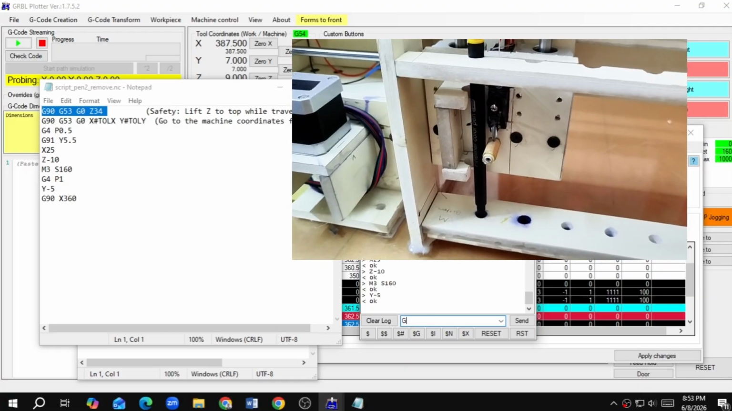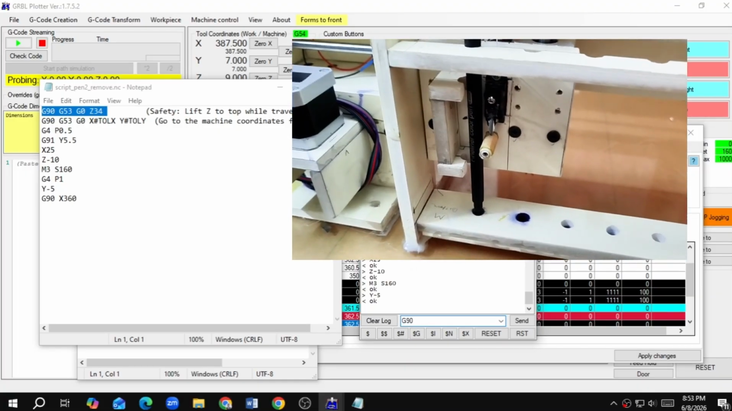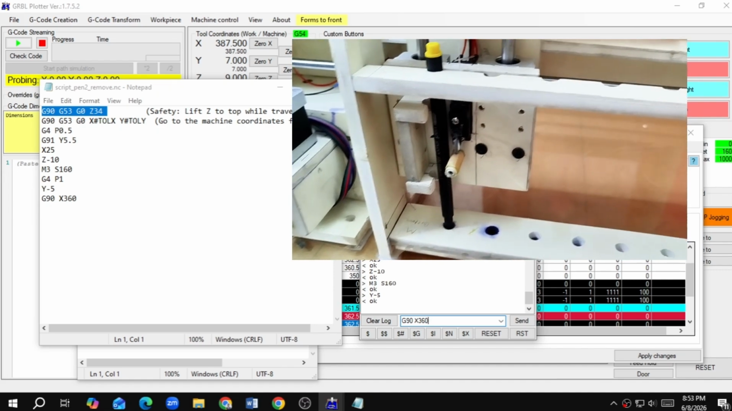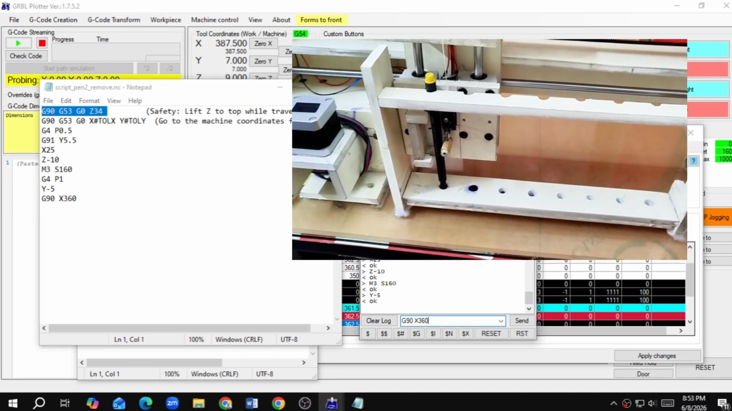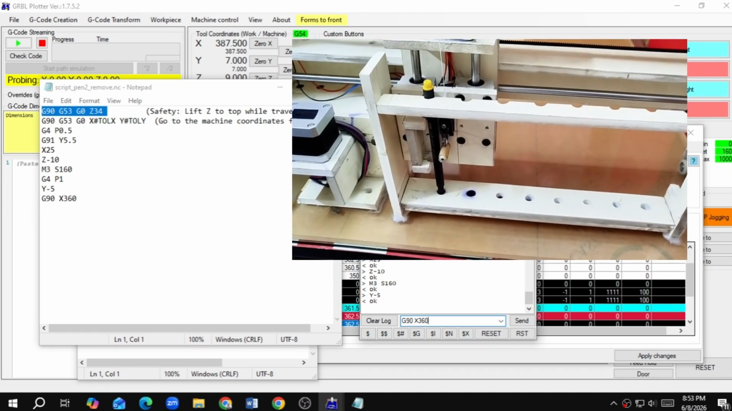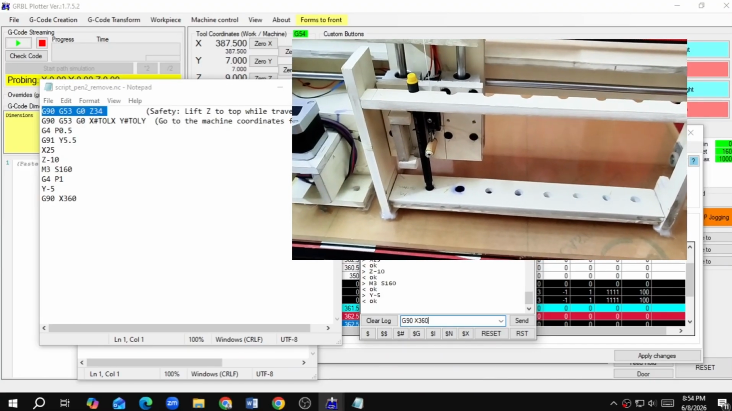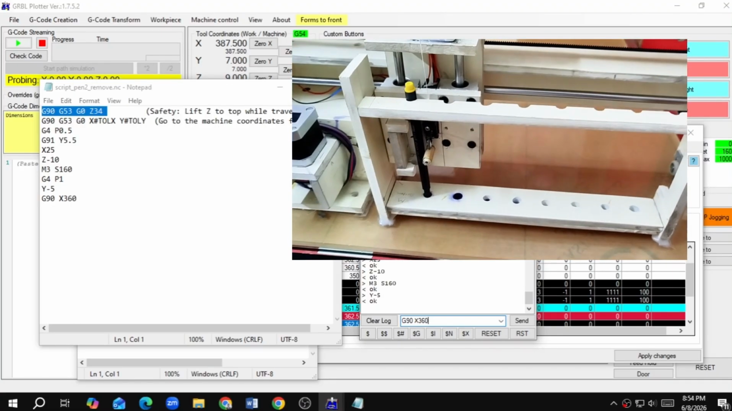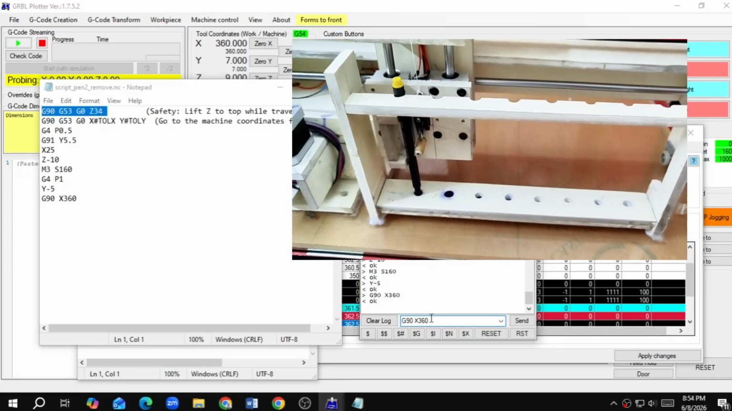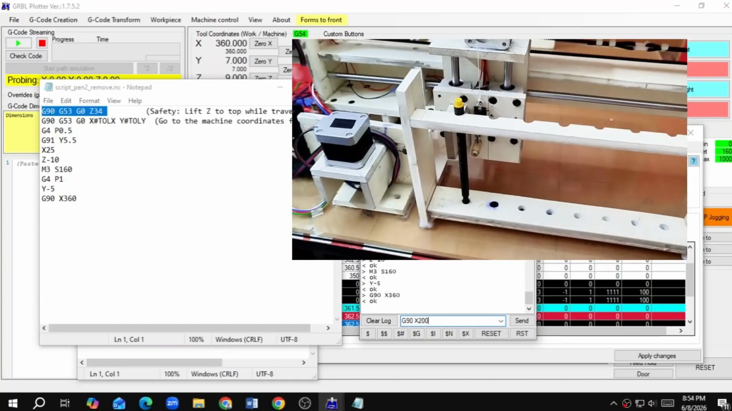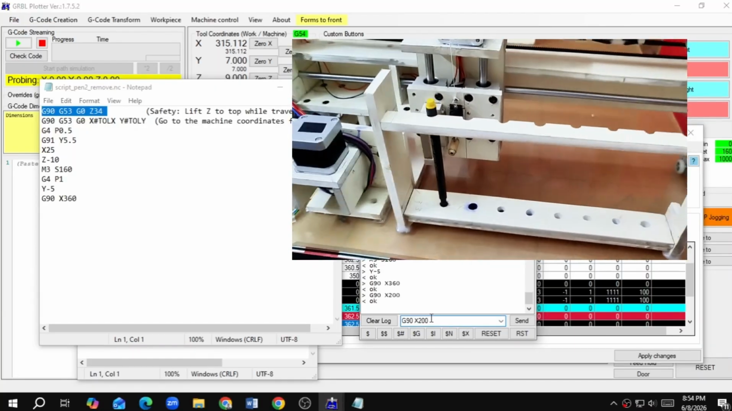So I am going again into the absolute machine positioning, and we will go to 360 millimeter away from the machine coordinates, or where we have set our 0, which is at the homing position. Hit enter, it goes. Now another interesting thing I would like to show.